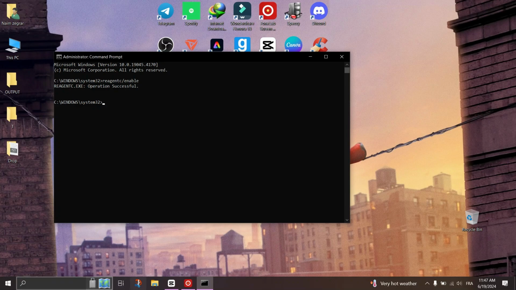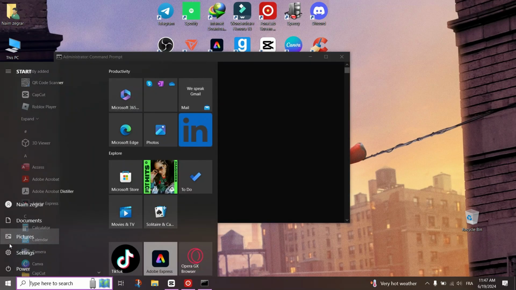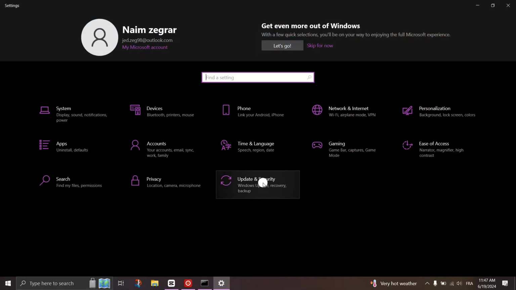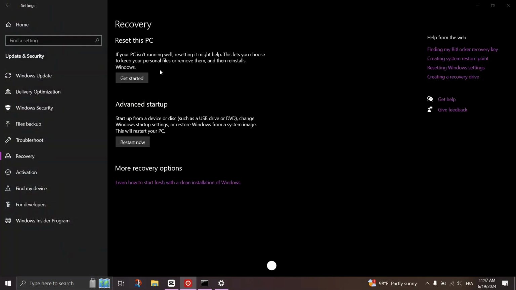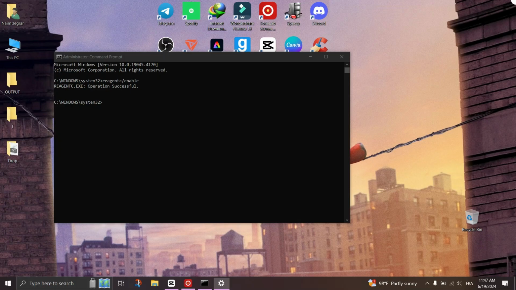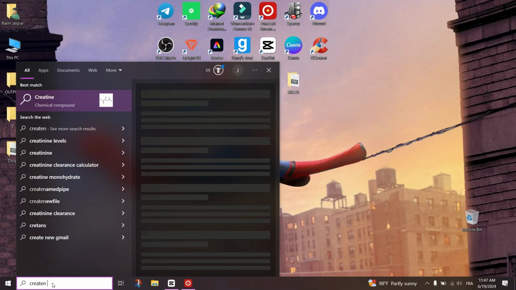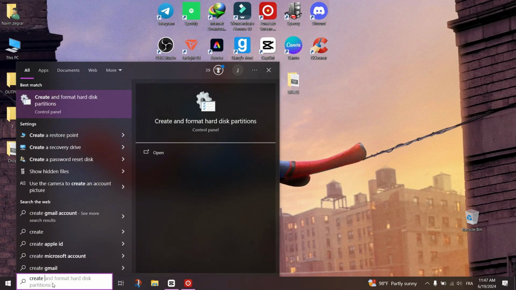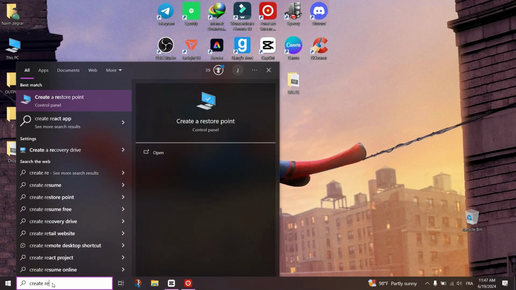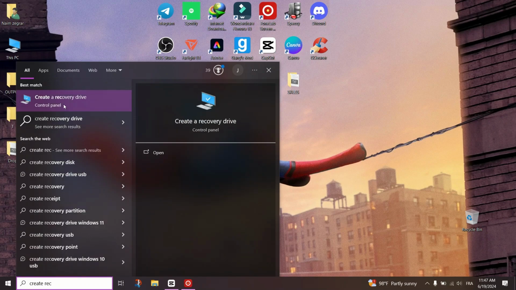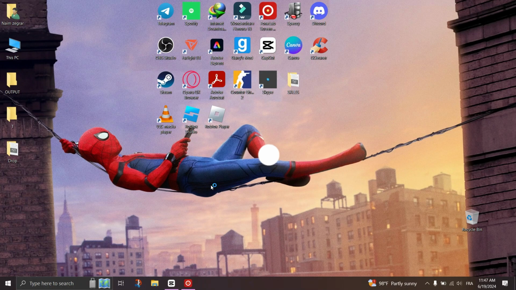If enabling the recovery environment didn't resolve the issue, you'll need a USB flash drive. Search for Create a Recovery Drive in the Start menu and run it as an administrator, and follow the on-screen instructions to create a recovery drive. This process will back up necessary files to the USB drive. After creating the recovery drive, you can proceed with resetting your PC using the recovery drive to fix any issues preventing a reset directly from the system.